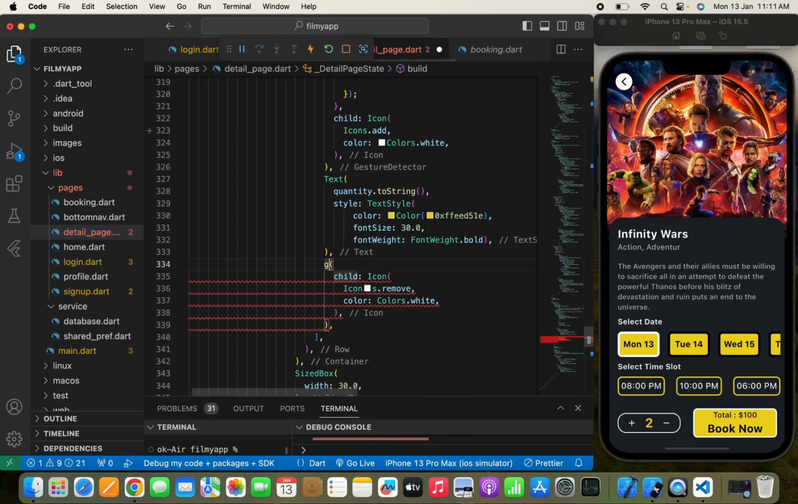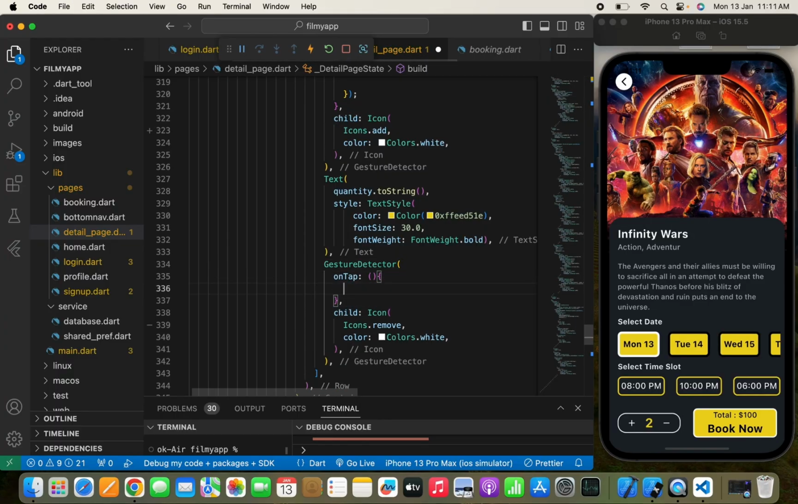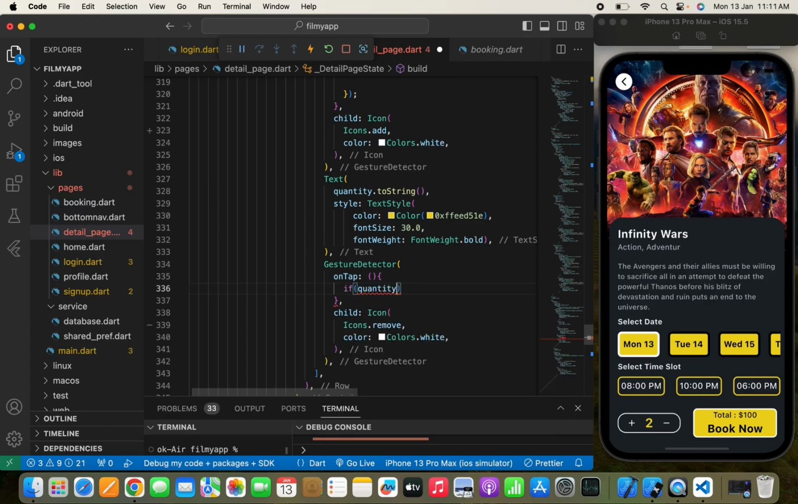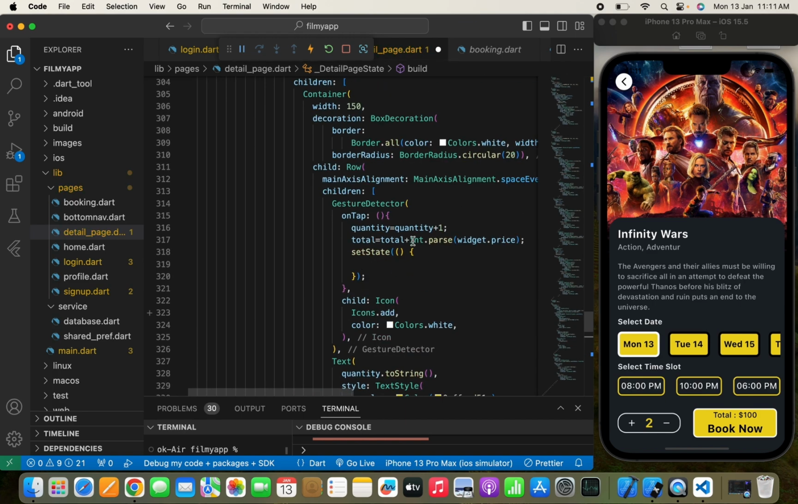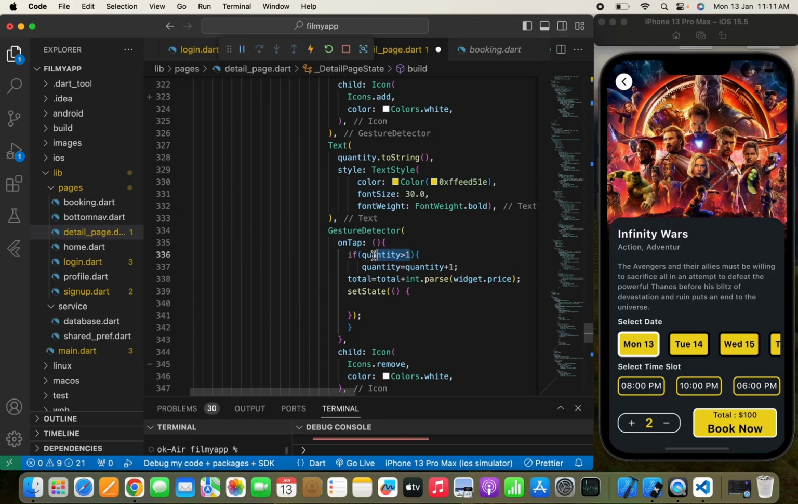So for the decrease, we'll pass gesture detector. In the onTap method, I will pass an if condition: if the quantity of tickets is greater than 1. Now if it is greater than 1, then we decrease. I passed this case because, as I've told you, the minimum tickets that a user needs to buy is 1. Otherwise it will go from 0, -1, -2, which will not make any sense. So I'll pass minus over here and also minus here, something like this.